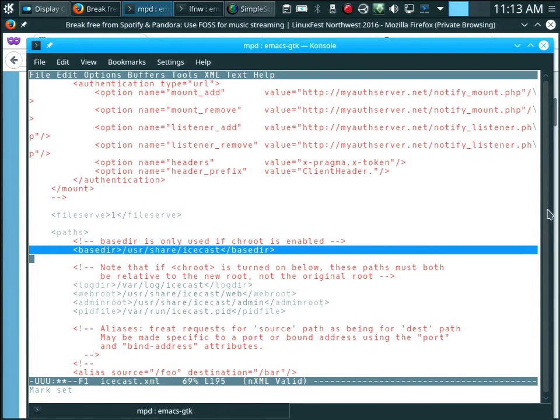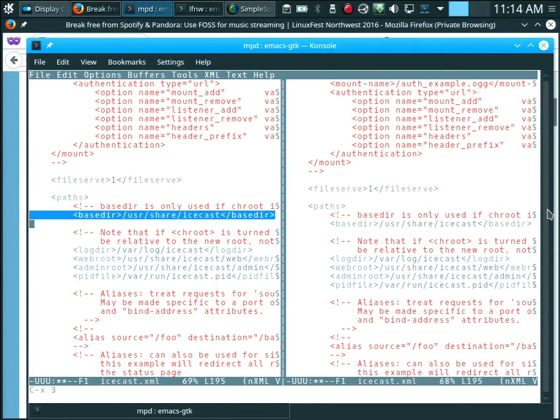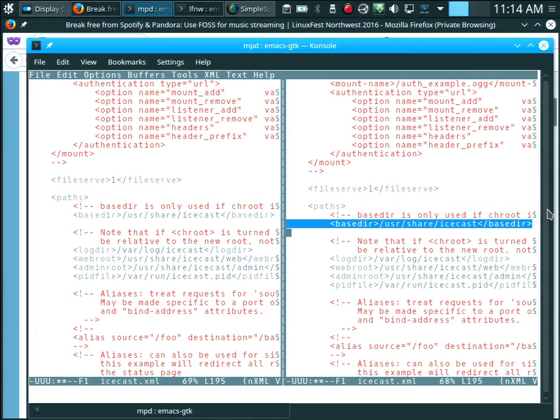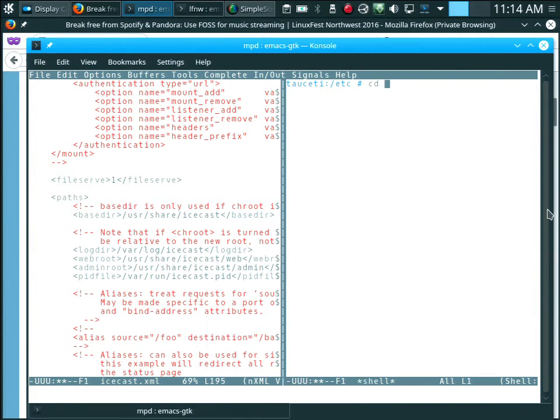So we have to go to /usr/share/icecast, and I'm going to just do it here in Emacs. Control X 3. cd /usr/share/icecast. And sudo touch. So what did we have as the file name? I think it was myauth.